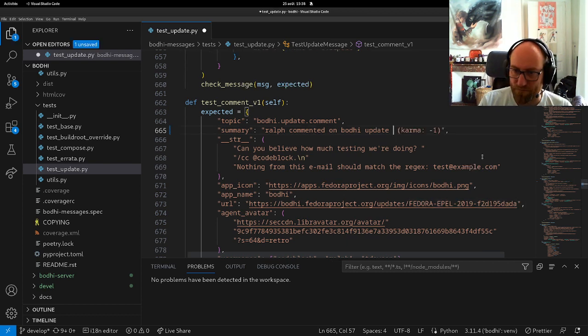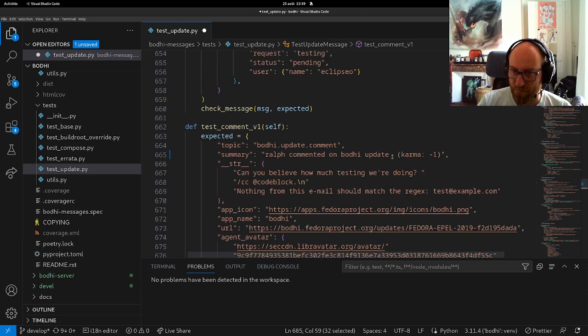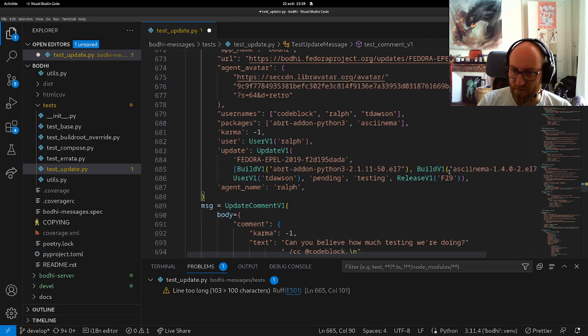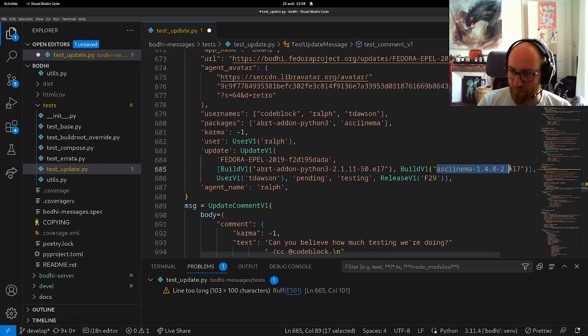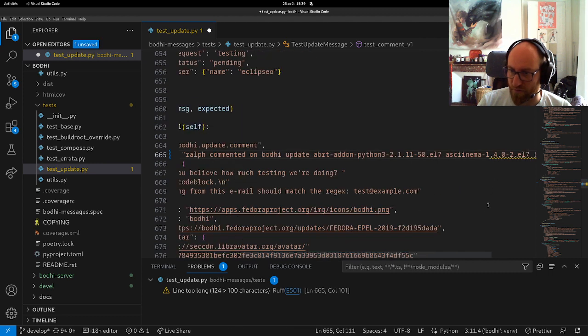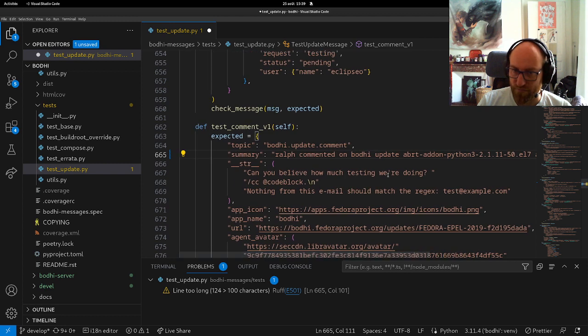Okay, so here I'm going to have my list of builds. So there's going to be ABRT. It's separated by spaces, if I remember correctly. ASCII-NEMA, okay, very good. And I keep the comma on. Okay. Ralph commented on that. And now what is the body that I can propose to the person who reported the bug?